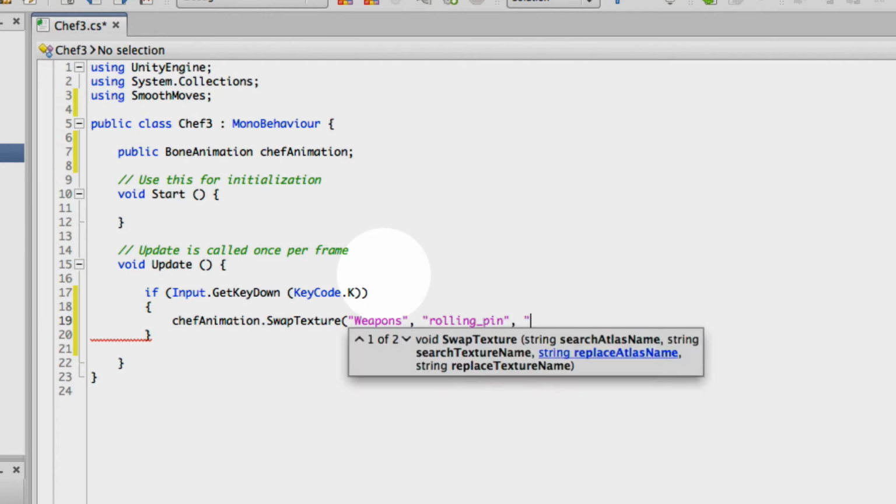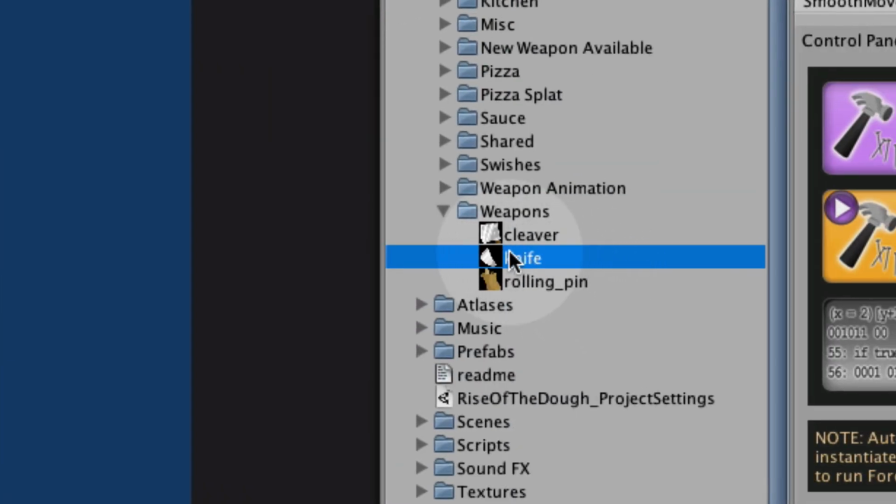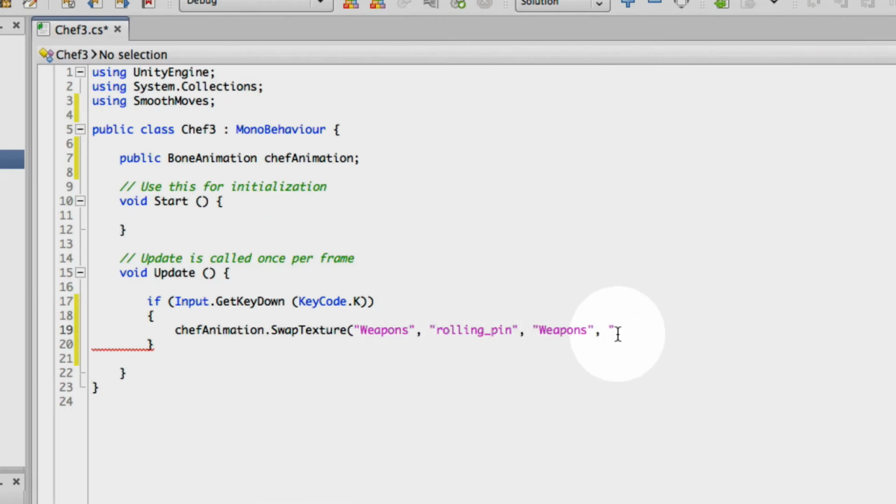And then we're going to switch it to a new atlas, but in this case we're using the same atlas. So we'll put weapons again, and then the new texture, which in this case is going to be the knife. Now we can switch to a totally separate atlas, but in this case I'm just switching the weapons within the same one. So that's why I provide the same atlas name, the from and the to. So let's switch the texture to knife, and let's go ahead and give that a try.